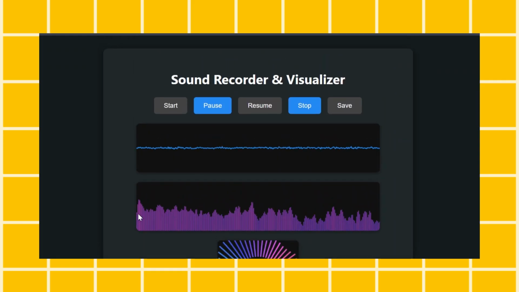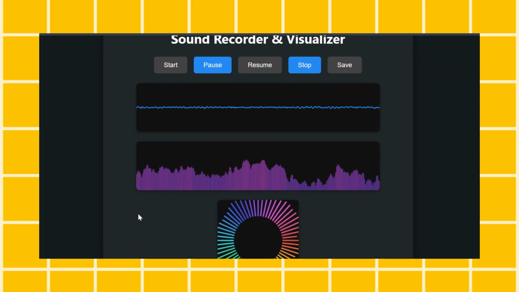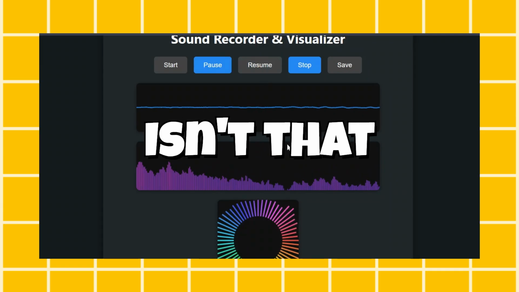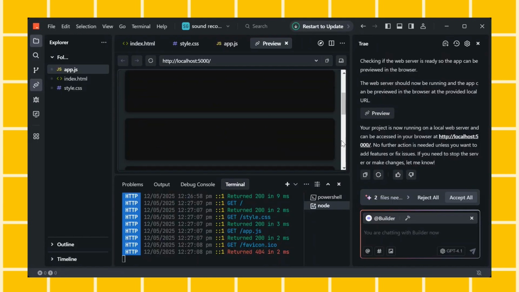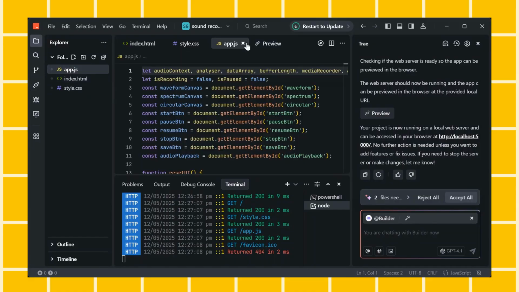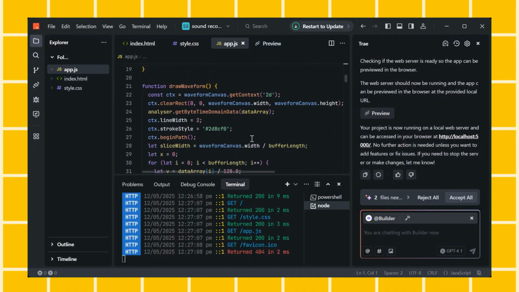As far as I've checked, all the other functionalities like pause, resume, stop, and save are working fine. The only issue is waveforms shifting without any sound. But isn't that the core feature of our application? I didn't expect this from GPT. Though Gemini made mistakes in UI, it is not a huge issue like this one.